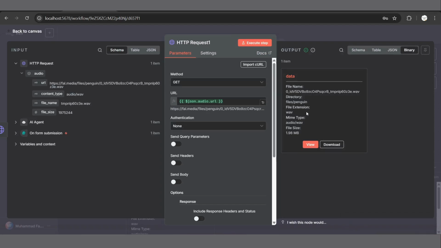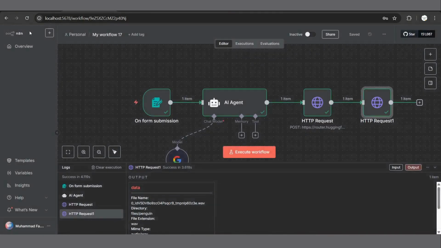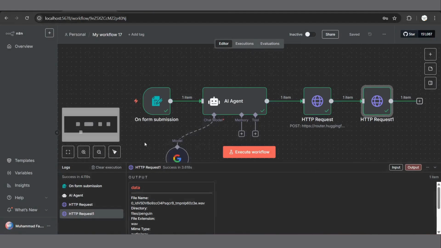Boom! Your AI song is ready in seconds. So that's how you can automate song creation in n8n using AI. No music tools, no code, just pure automation magic.